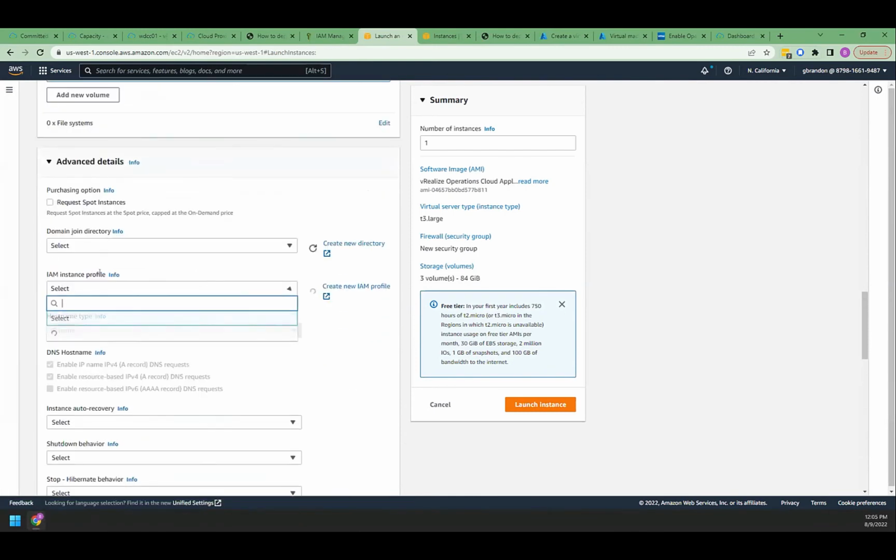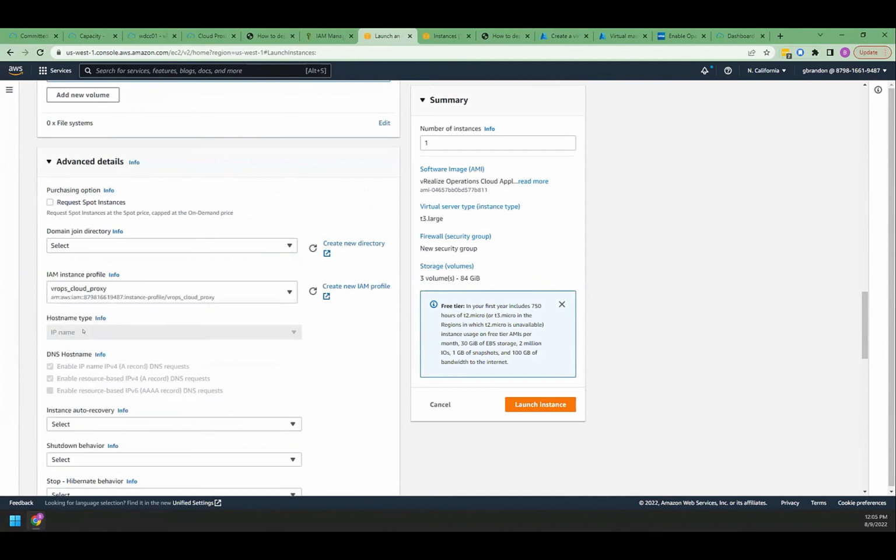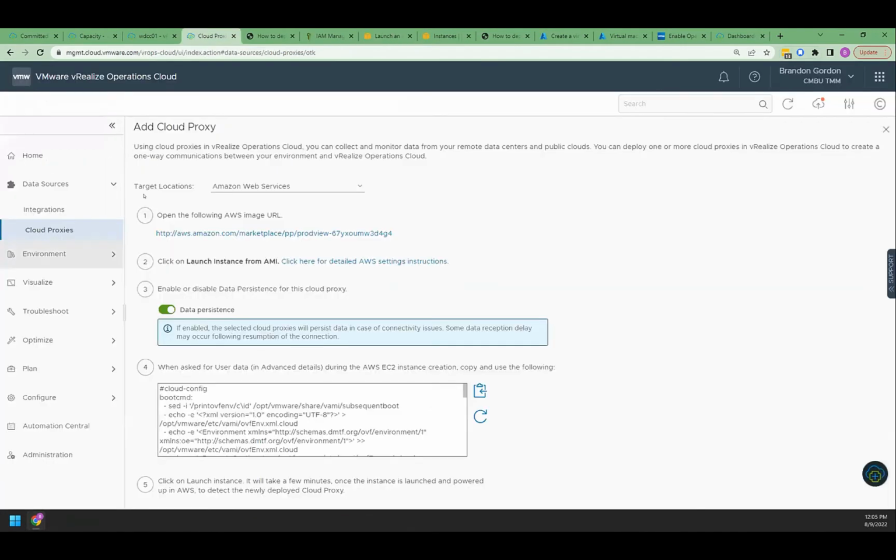I also mentioned the IAM role here, so we can use the IAM role that I set up to give it the necessary permissions. Now this will basically go and deploy my virtual machine. It'll have the right IAM role, do the right post-deployment configuration, and once that's done, it'll actually show up in my list of cloud proxies.